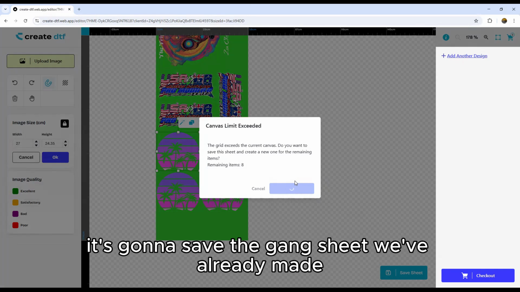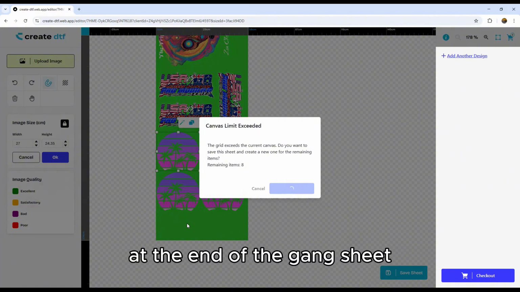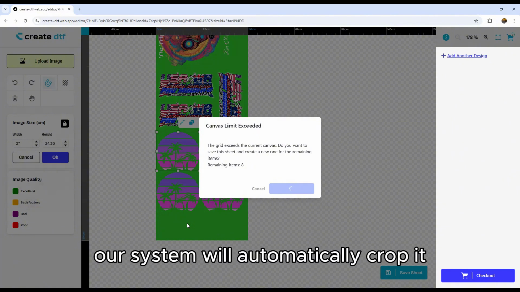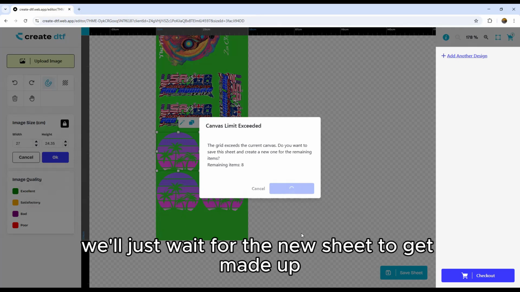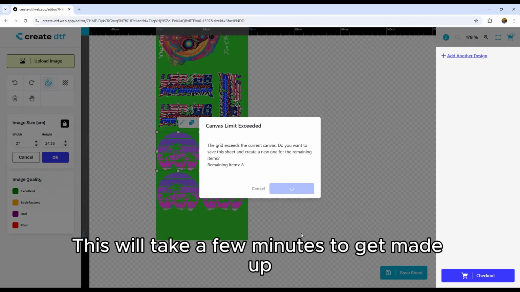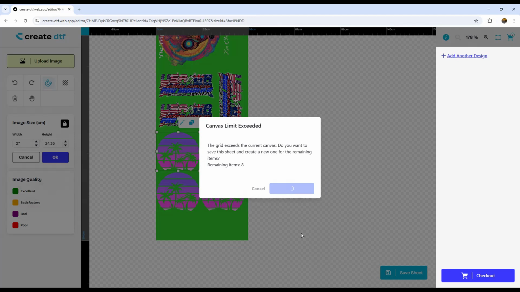It's going to save the gang sheet we've already made and then start a new one. You can see there's a space down here at the end of the gang sheet. You won't be charged for that. Our system will automatically crop it. And now we'll just wait for the new sheet to get made up. Now this will take a few minutes to get made up, especially depending on how big your designs are.